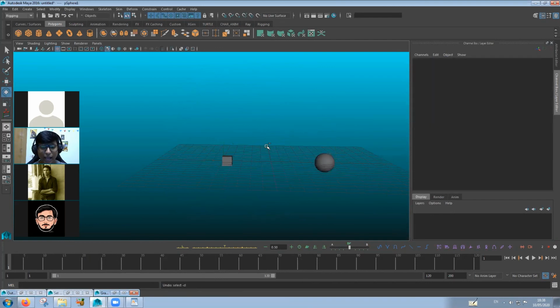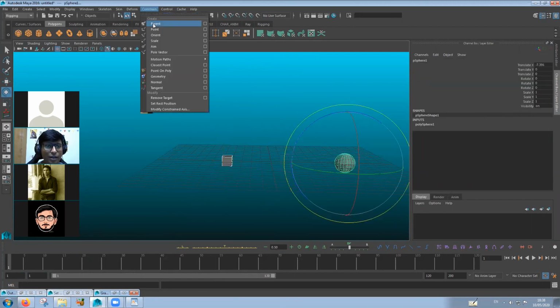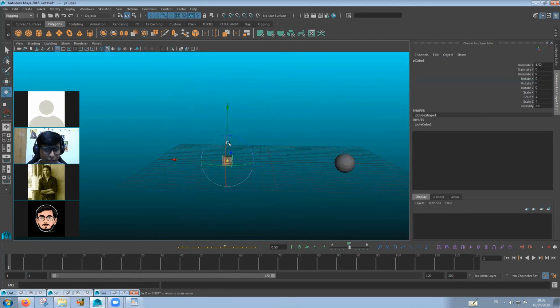But if you want to flip it, for example, in constrained parenting, this is a controller, this is a controlled object. I'll go to constrained parent. All right. So if I try to move the pivot of an object, the constrained object will also move with it. So this is a very important point.